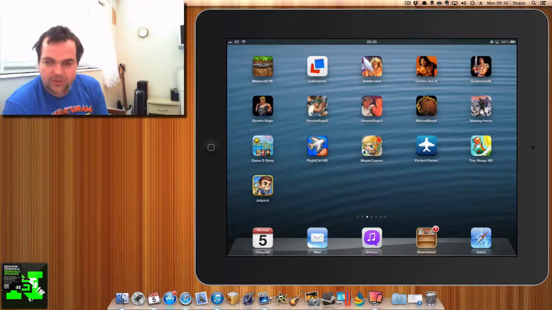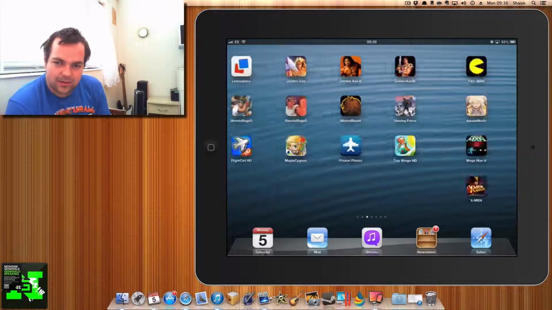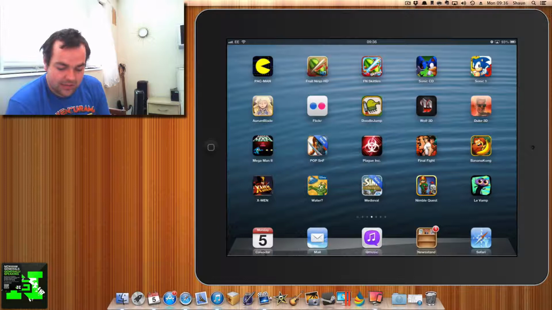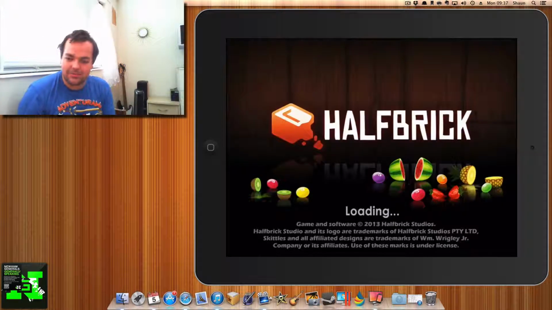Pocket Planes is like Flight Control but cheaper. Tiny Wings HD is amazing. Highly, highly recommended, that game. Jetpack Joyride, of course, everyone knows that's good. Pac-Man, we all know what that is. Everyone should know what Fruit Ninja HD is by now. But Fruit Ninja Skittles, now this is a cool game.